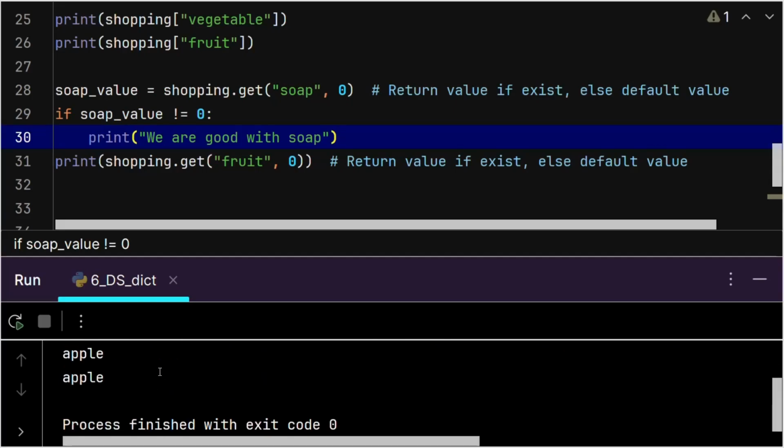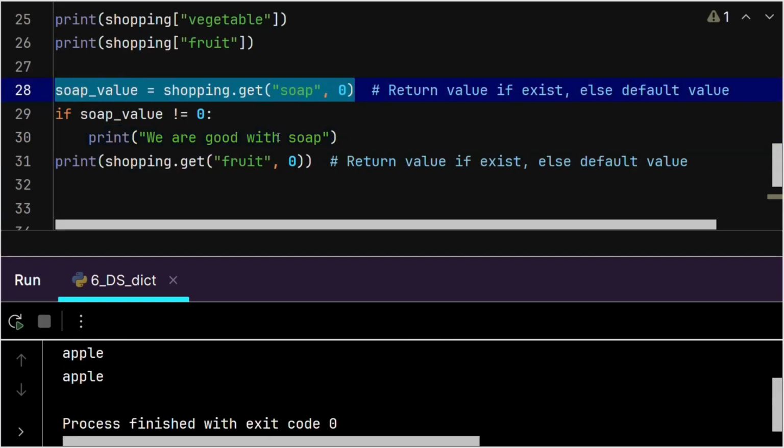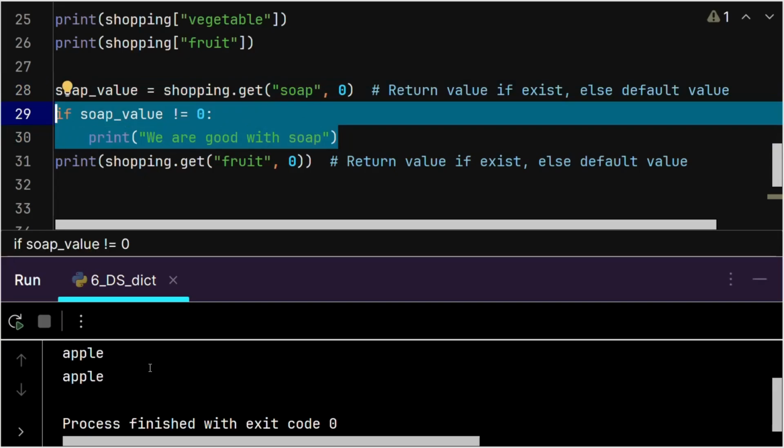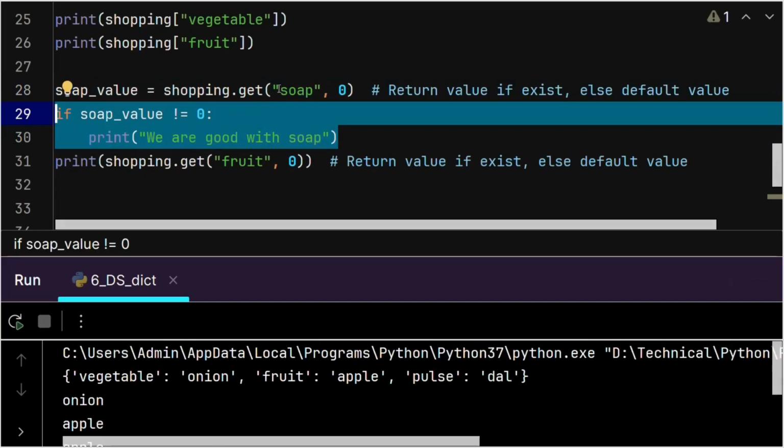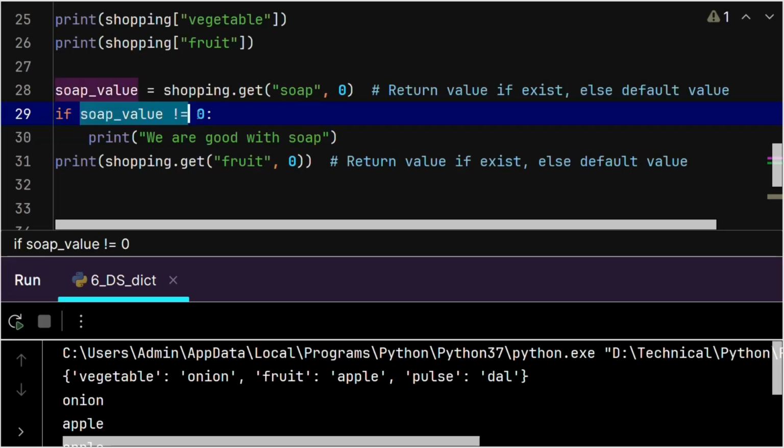See, it is 0. That is why we did not get any print here. It should be the other way around. If it is not equal to 0, 0 is not equal to 0, that is false. That is why we did not get this message.